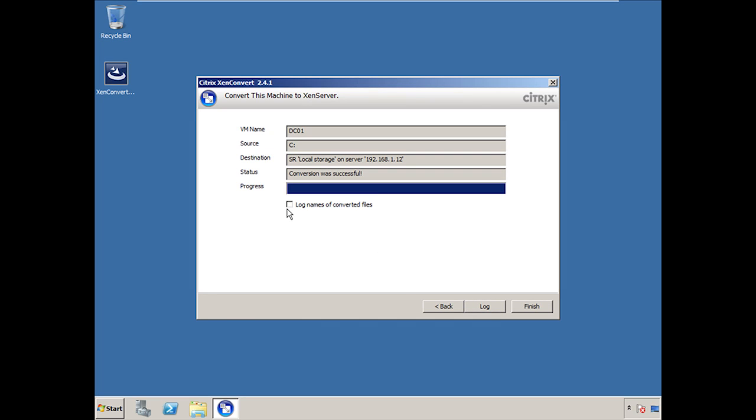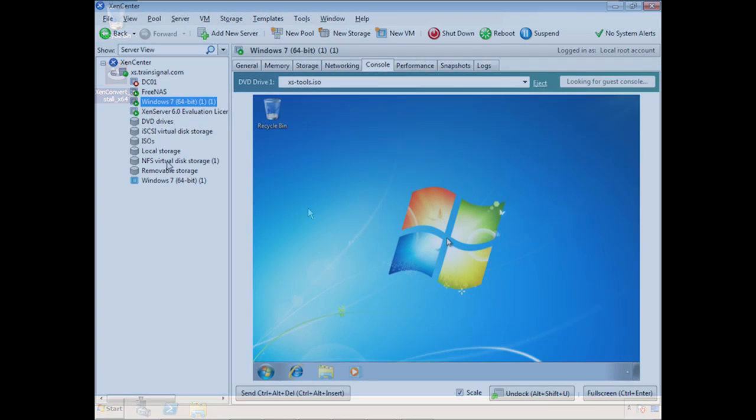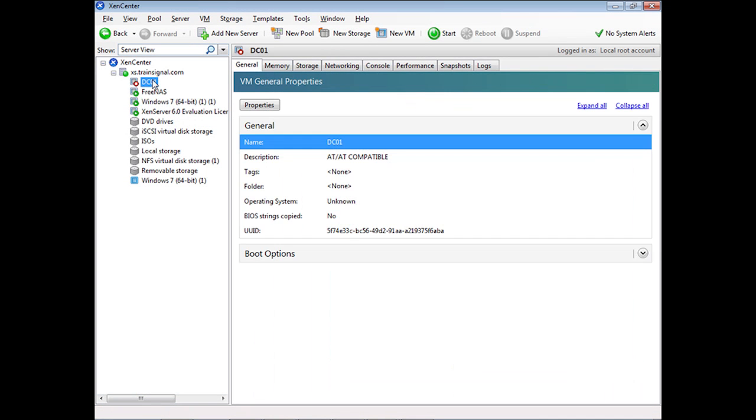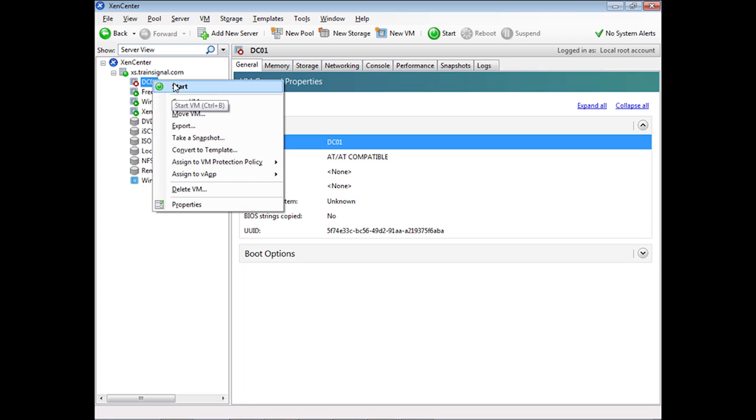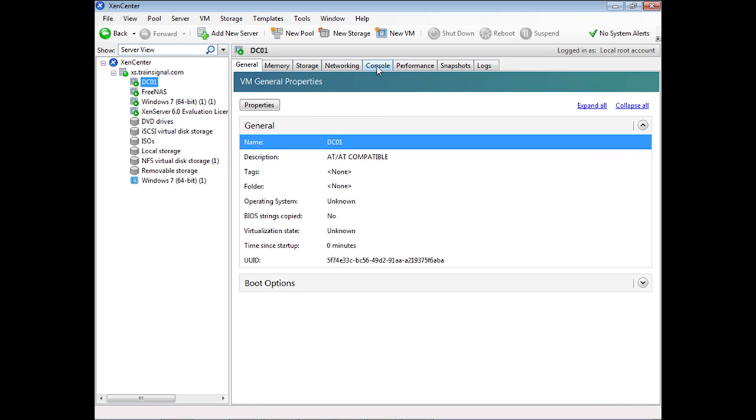All right, now that XenConvert is complete, you can most certainly look at the log if there were any errors or anything like that, or you can click on Finish to complete. Now that the conversion of this machine into XenServer is done, let's go into XenCenter and see what happened there. So you'll notice here that the DC01 server that we just finished converting has been converted into a virtual machine running on XenServer. Let's go ahead and power it on and make sure that everything's okay. I'm going to right click on it, click on Start, and let's switch over to the console.